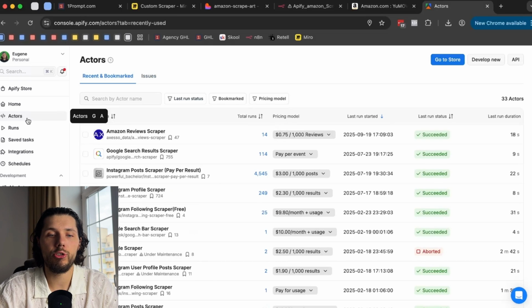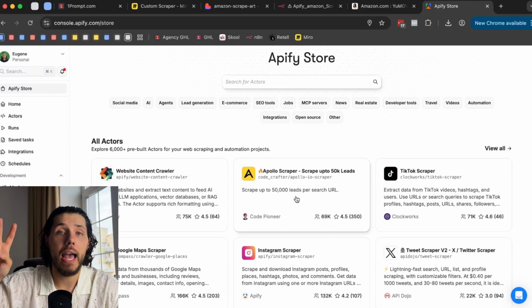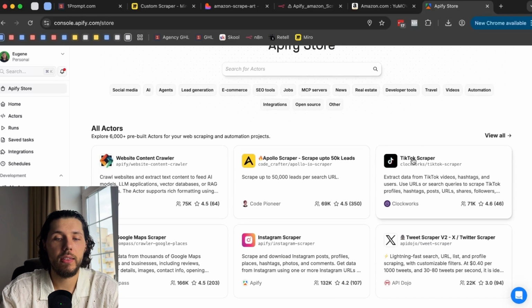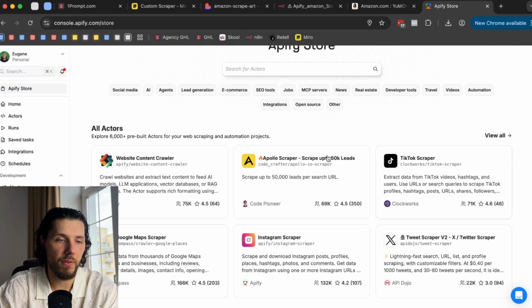So you can choose any actor that you want. Basically, we have the Apollo actor, aka the scraper, and the TikTok scraper, which is also an actor. So the actor is basically like a scraper. This is the terminology that Apify is using.